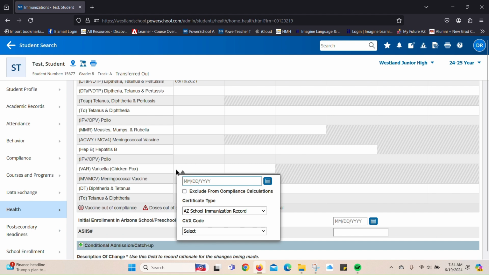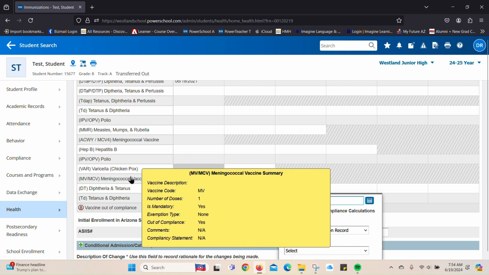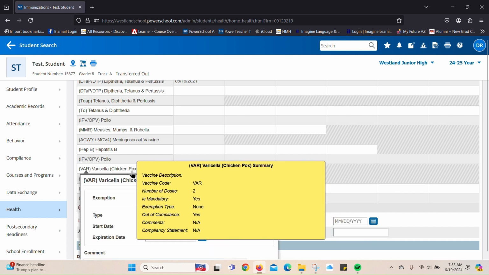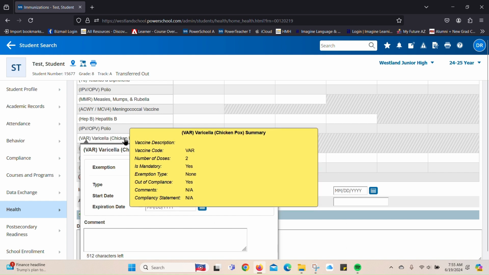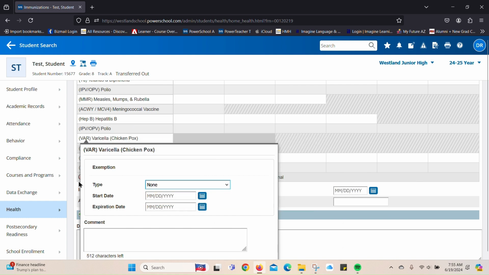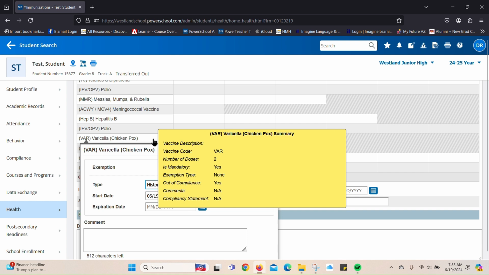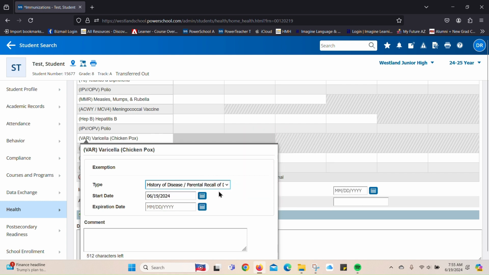So what you do is when you click on it, so varicella for chickenpox, you're going to come down here and you have, oh, there it is, exclude. You're just going to put that in. And then you want to do it for both of them. The other thing you can do is you can click on the chickenpox vaccine, and on the exemption for the type, you can put history of disease. So chickenpox, you can't get it again if you've already had it once. So that one would be a history of disease.